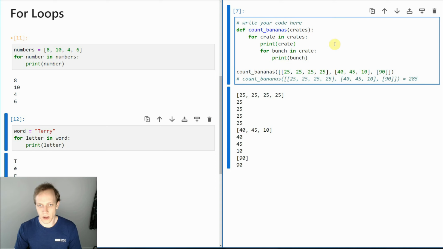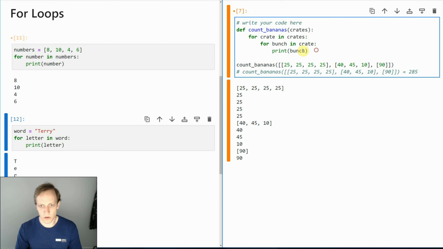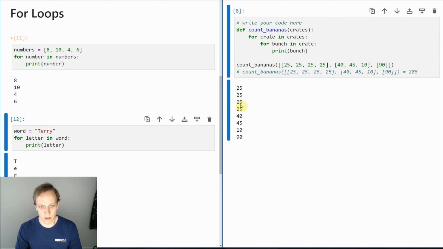So cool. Now what did we actually want? We wanted the overall total of bananas. So I'm going to clean up these prints a bit. What do I want to do with each of these numbers? I want to add them up to a running total and return that.